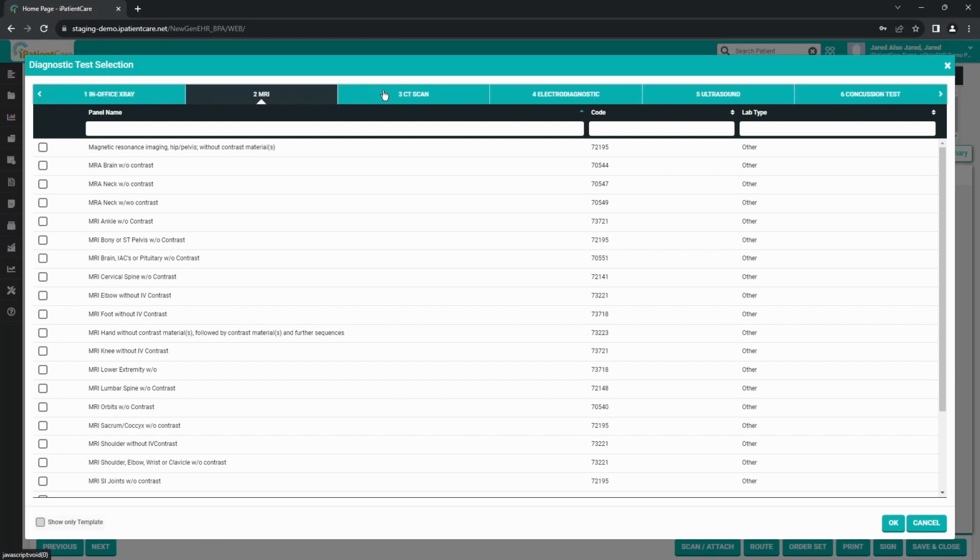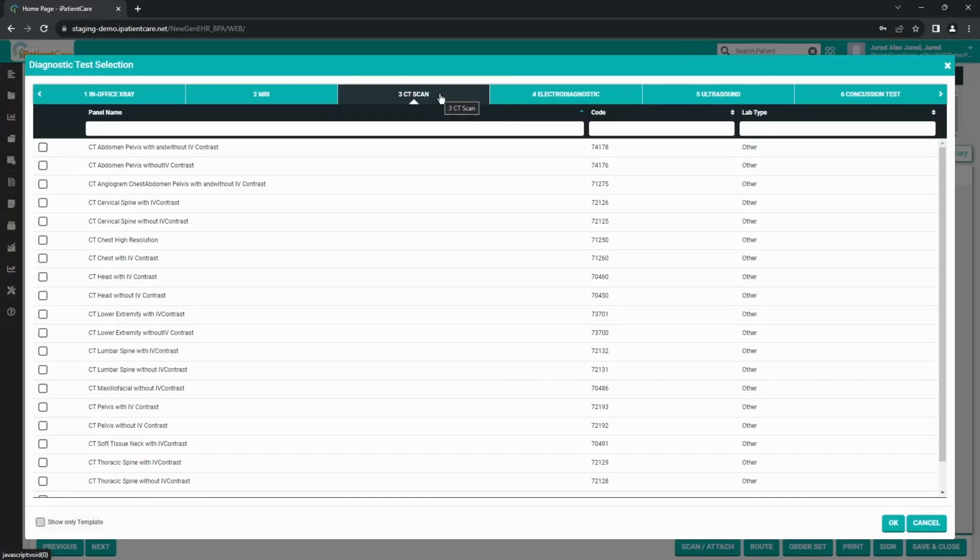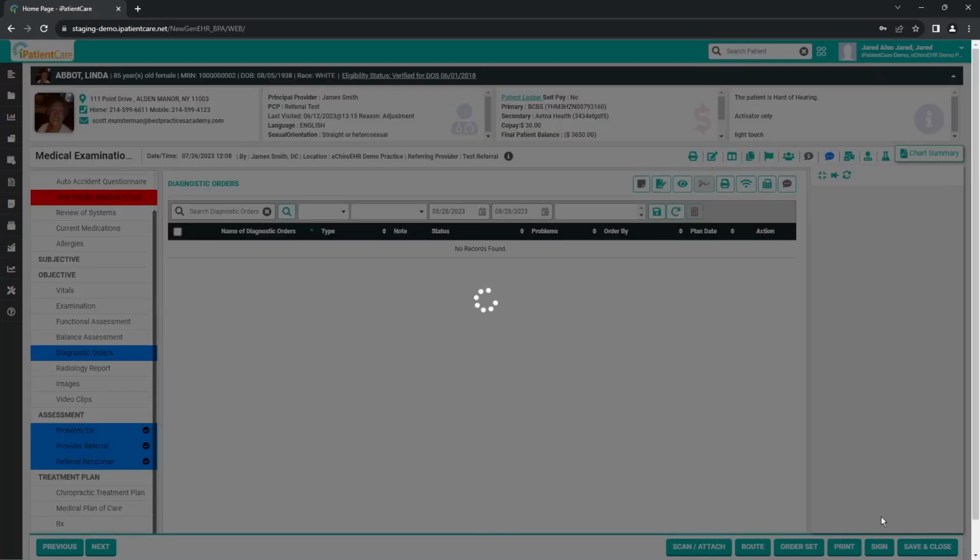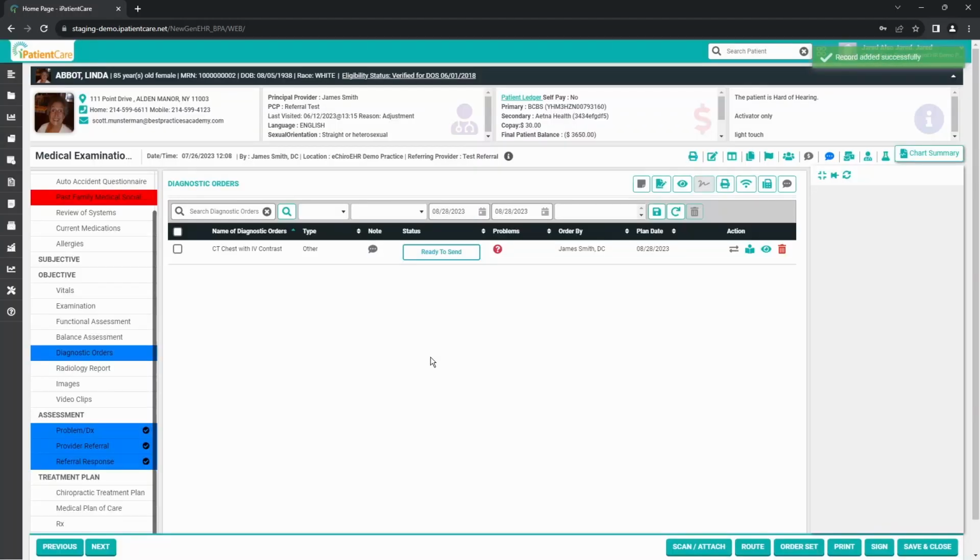Well, in our case, let's pretend again we're trying to do a diagnostic order of a CT scan. So we'll make that selection here, and we'll just pick an option to select and hit OK. So now we're going to see that diagnostic order line show up here. We have some other options within that line. If we wanted to put in a note or make some other selections, we could.